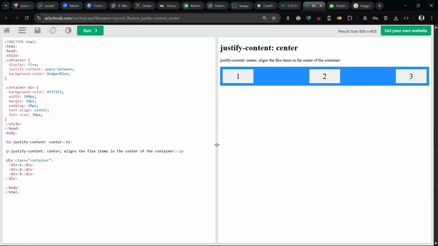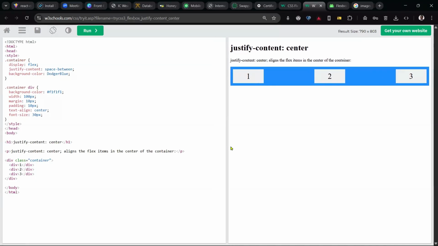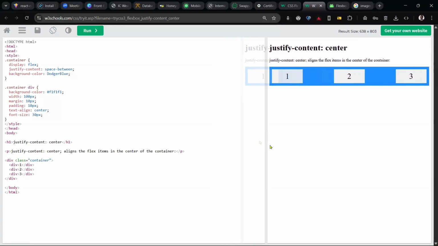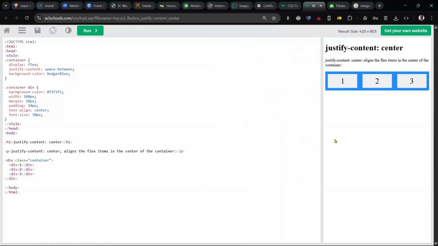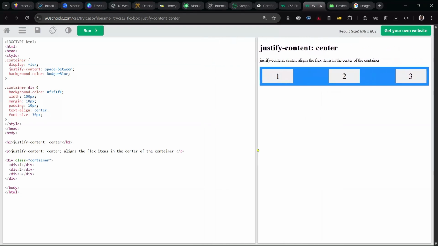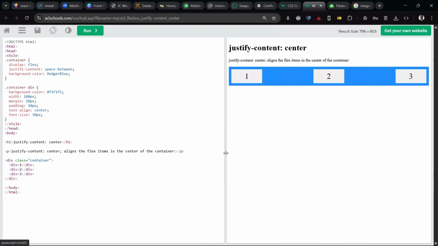So even if I try to squeeze it, you see, it just follows the same equal space. So you see, it follows the same equal space. So this one is what? Space between. And space between is the space between the items themselves, the items inside.